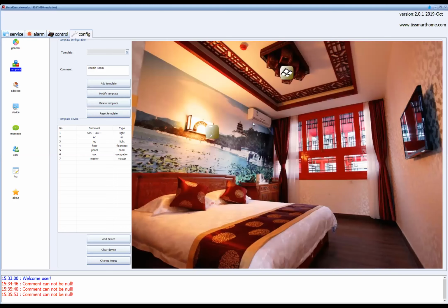Now I'm sharing the screen and I'm telling you all of the things. Okay. Here I'm adding some devices. I add two lights in this room. One of them is here and one of them is here. You know, as I said, all of the rooms look like each other. The type of the hotel room is the same. Therefore, I add two lights. I add one AC because here we have one AC. I add one floor heating. Imagine that we have a floor heating.